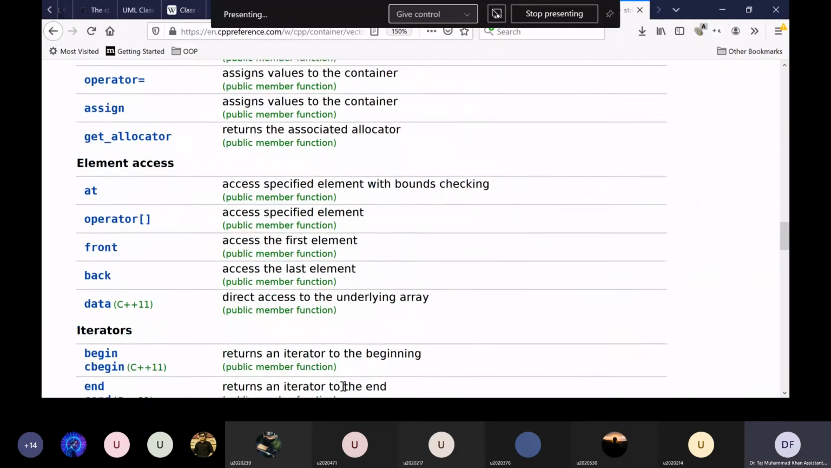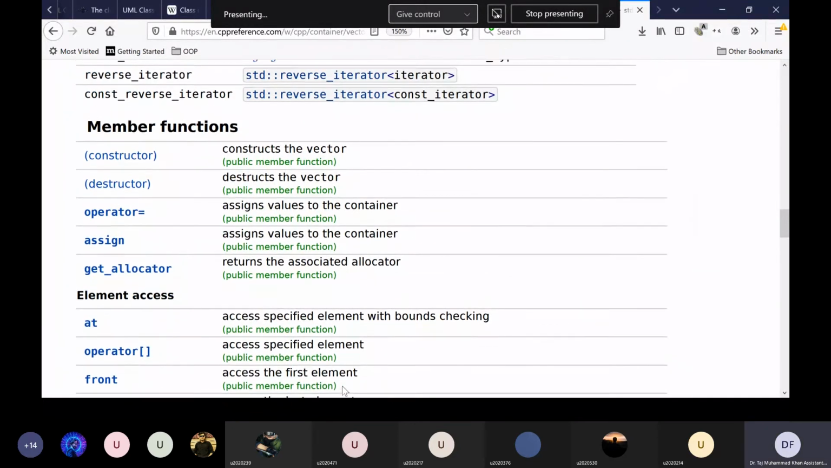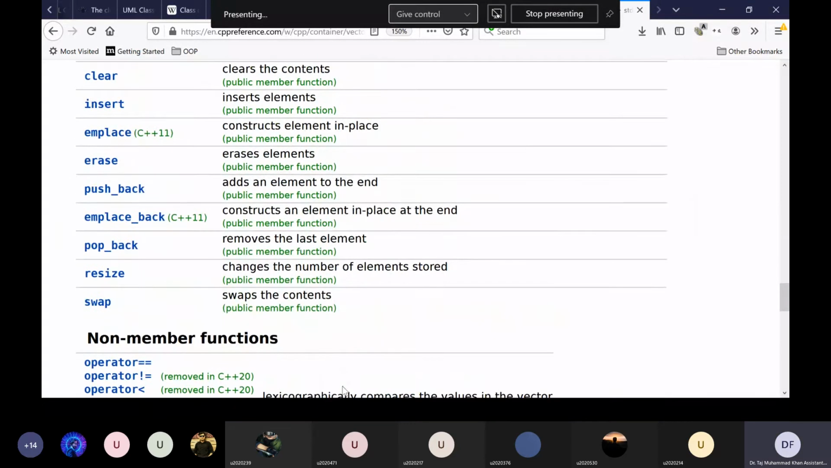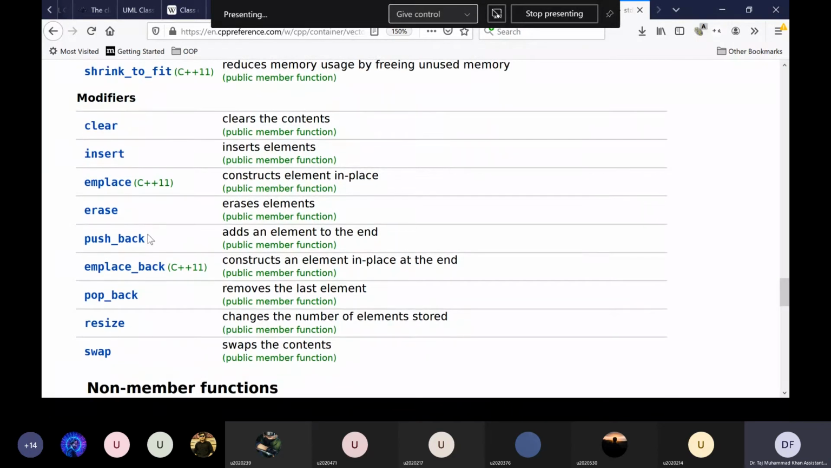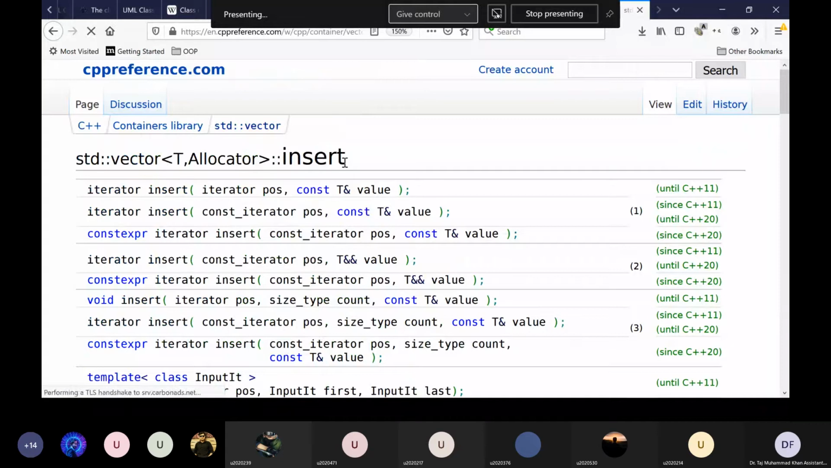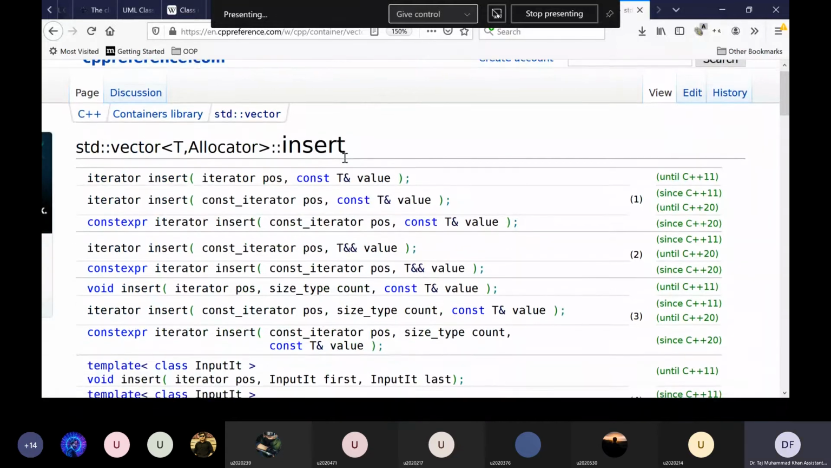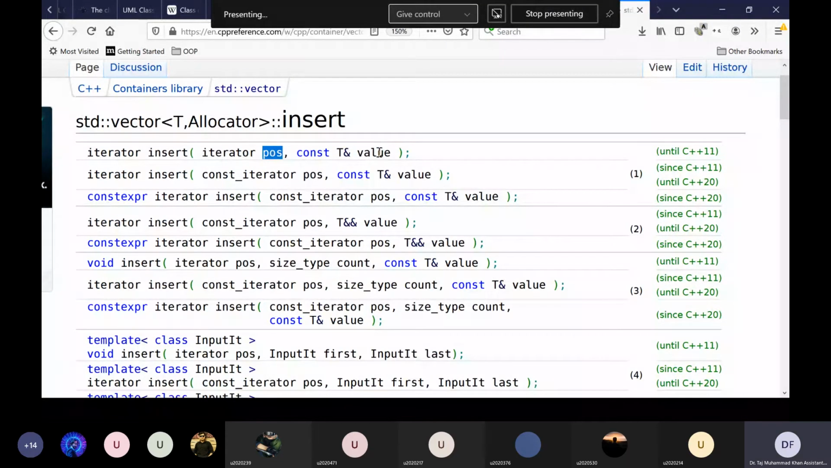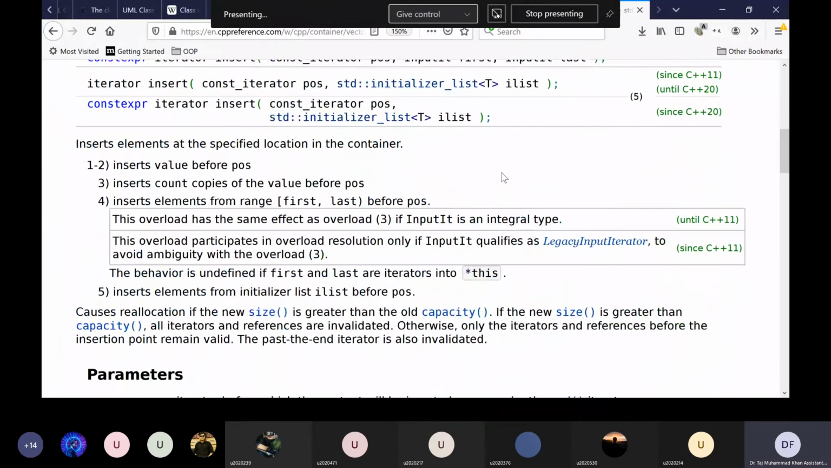Okay, so I think these functions you can explore on your own. There's insert, it inserts. Okay, so the difference between insert and push back will be that push back basically adds the element at the end of the vector, and insert, I think, will be adding an element in the middle of the vector. So let's see what this does. So insert, we give it a position and a value. So what it will do is, okay, it inserts the value before the position.